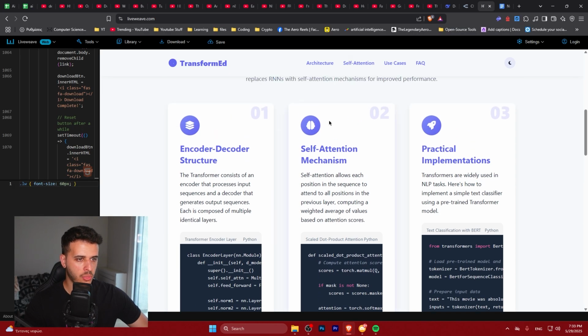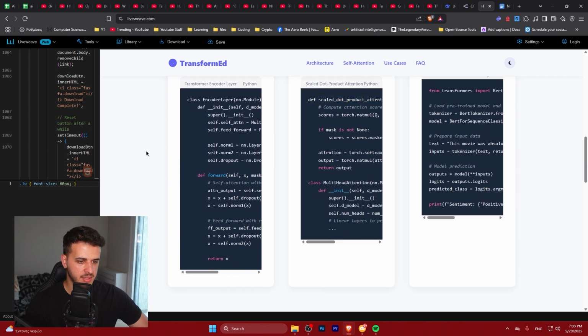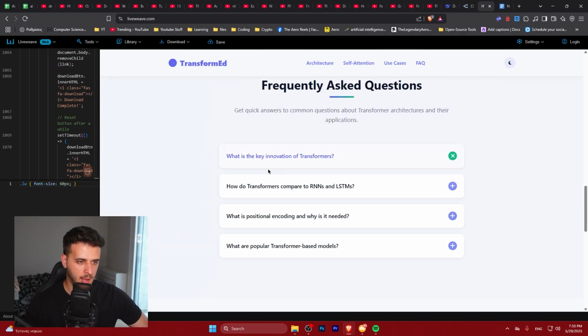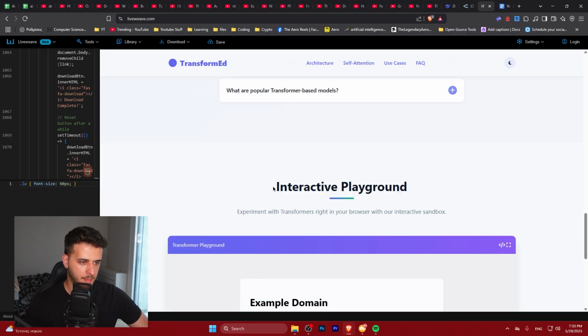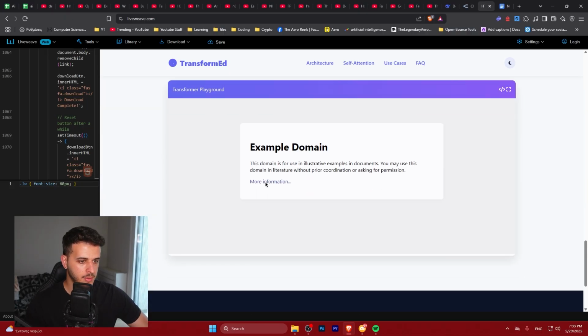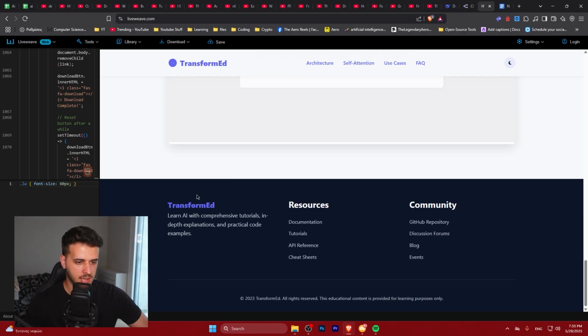This does not look that amazing. I really like this 0.1, but yeah, the code base is way too condensed. That's something that I don't like. FAQ, okay, it doesn't have anything inside them. Interactive playground. So finally a nice looking interactive playground that is kind of working, not that much though.